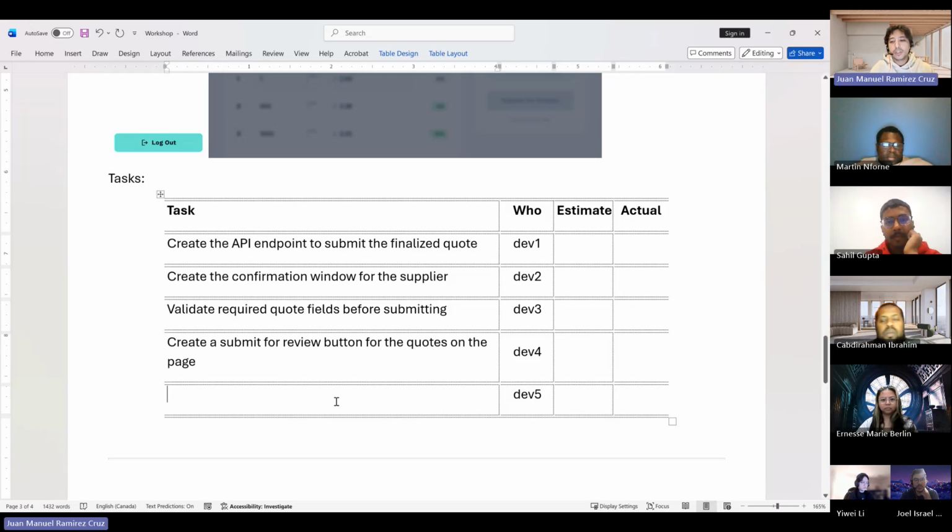Perfect. Something else? Because they're going to be sending the quote, it should be updated, meaning there should be a status. So update quote status to maybe pending, whatever. Update quote status to, let's say, pending, approved, whatever. You can put it in brackets if you want.